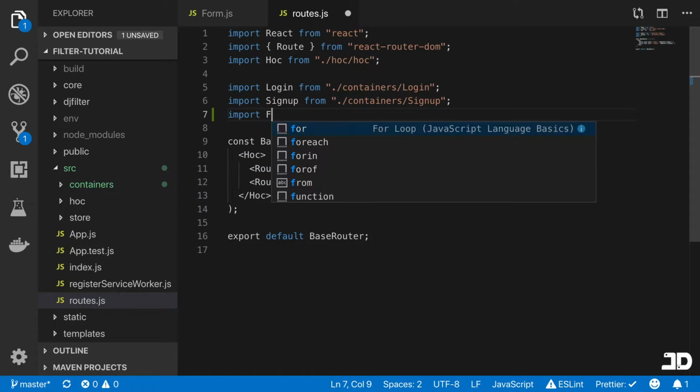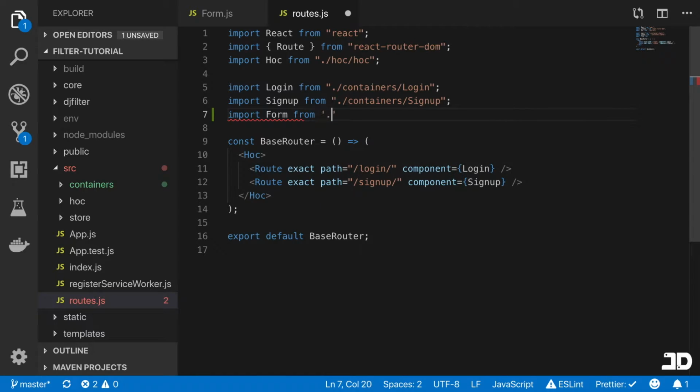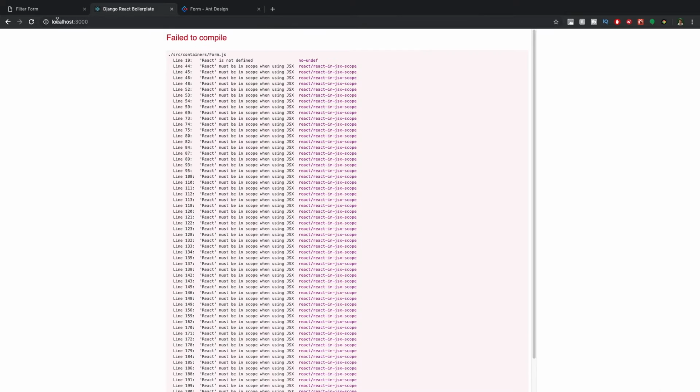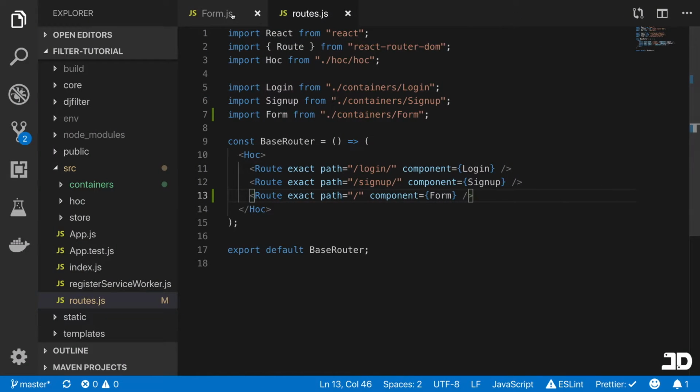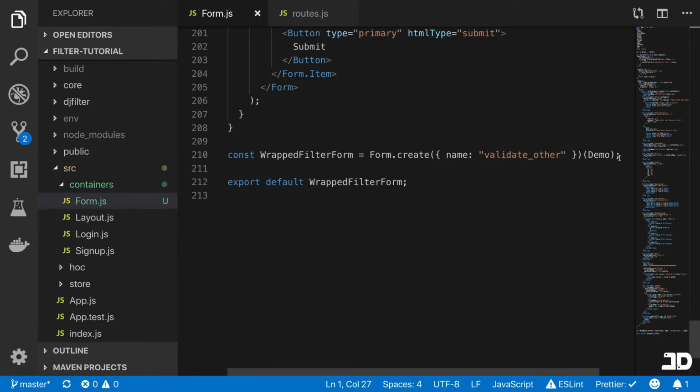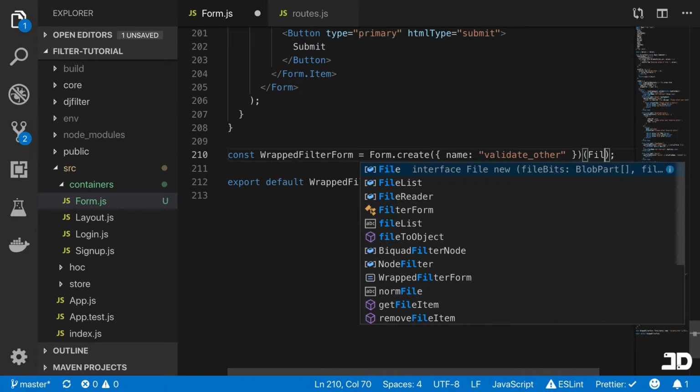Cool. Then we can go into our roots and here we're going to import that form. So we'll say import form from containers form, and then we'll duplicate a root there and specify the form as the component, and we'll just specify the path as an empty string like that. And so if we take a look at this, it says React is not defined. So if we go to the top, just say import React from React. And it says demo is not defined. So if we go down here, this is the filter form.